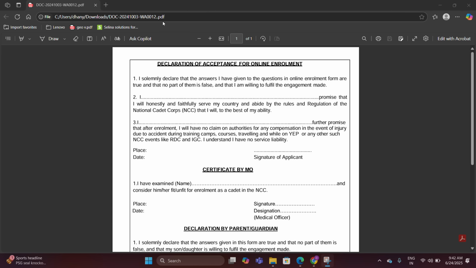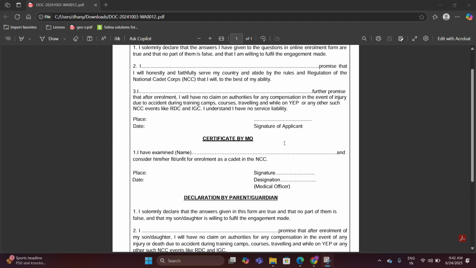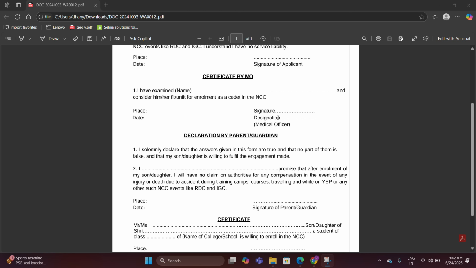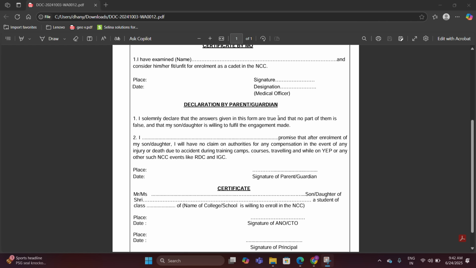The second part is a certificate by a medical officer to make sure that your ward is physically fit to participate in all NCC activities. The doctor's seal and signature is a mandatory part here. Then the parent and guardian. Without the parent and guardian's support, the cadet cannot participate in any of the activities. So this is for that. Make sure that the parent has also signed.